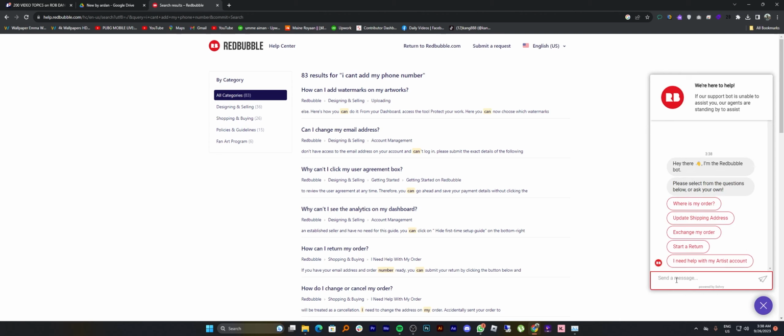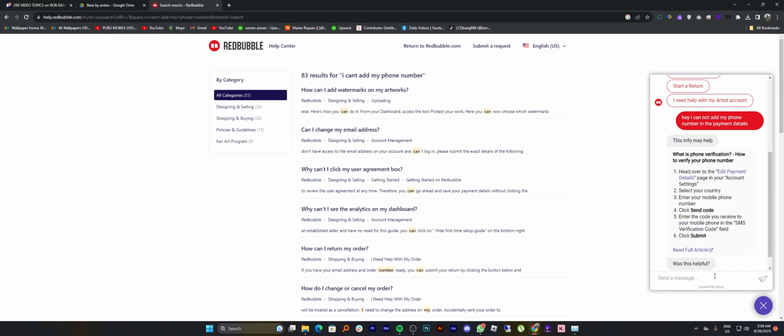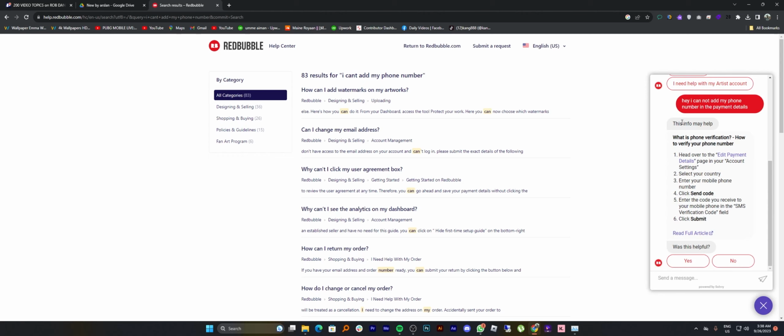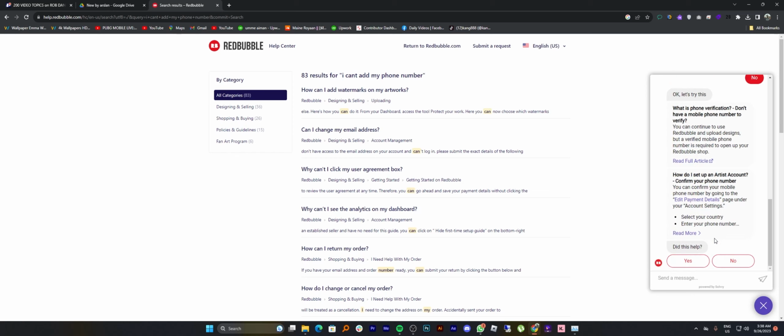Describe your problem as, "Hey, I cannot add my phone number in the payment details." Their support team will describe the process to get rid of this problem. If it's still not helpful, then send a no in your response. They will provide more ways to solve the problem, but select the option No until it provides you with a suitable fix.